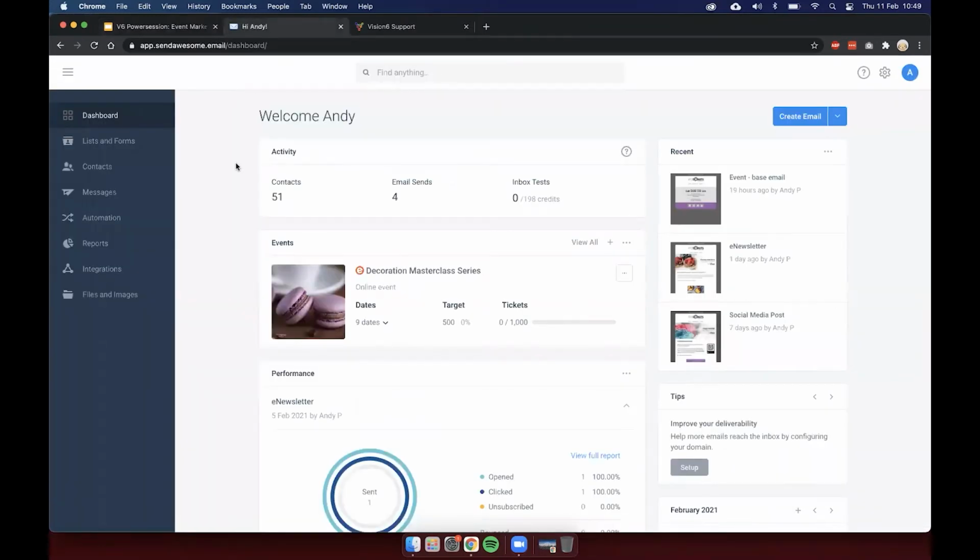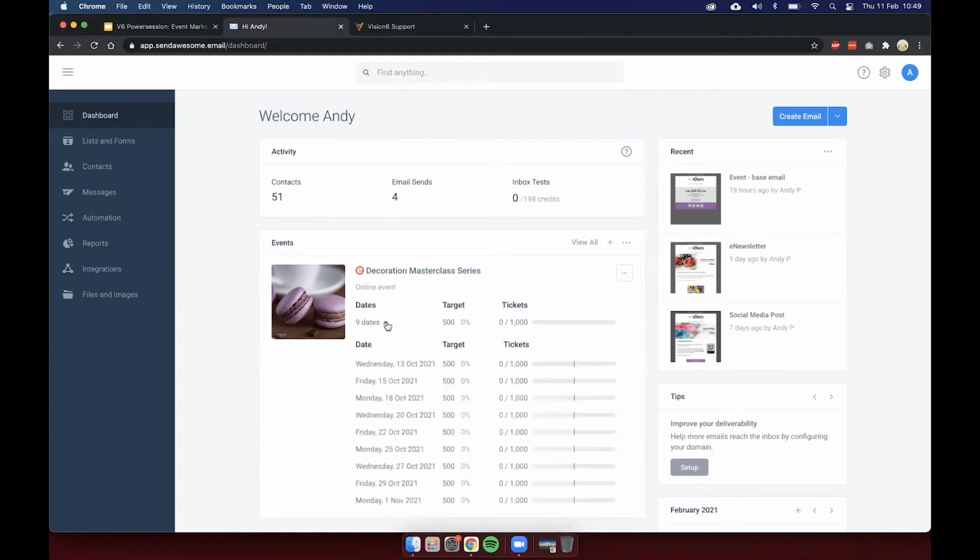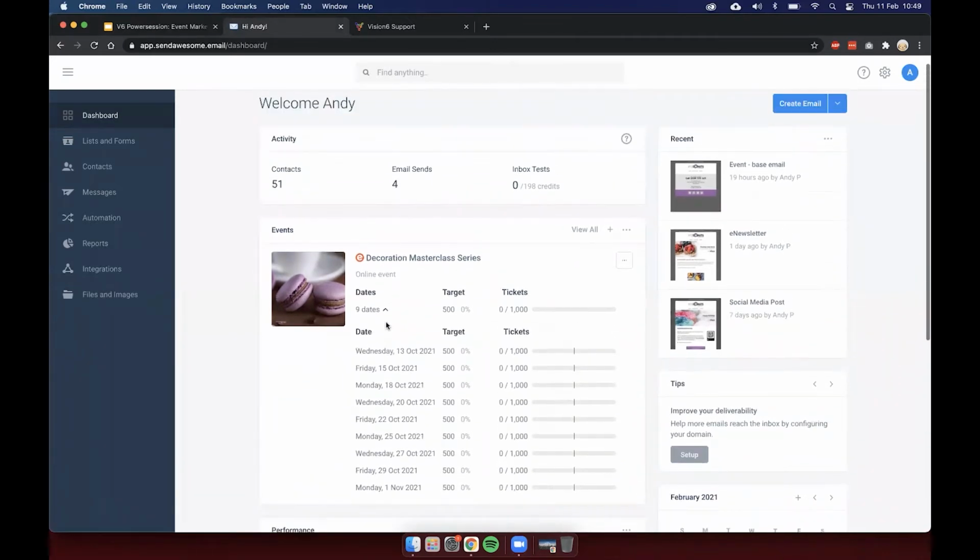So I'm now over in Vision 6, and there's that new events panel that I mentioned here on the Vision 6 dashboard. And I already have one event in there, and that's an Eventbrite event. I can see here with the little E logo that's an Eventbrite event. And I can actually see this as a multi-day event or an event series because I've got 9 dates that this event is running. I've also got a target of 500 tickets out of 1,000.